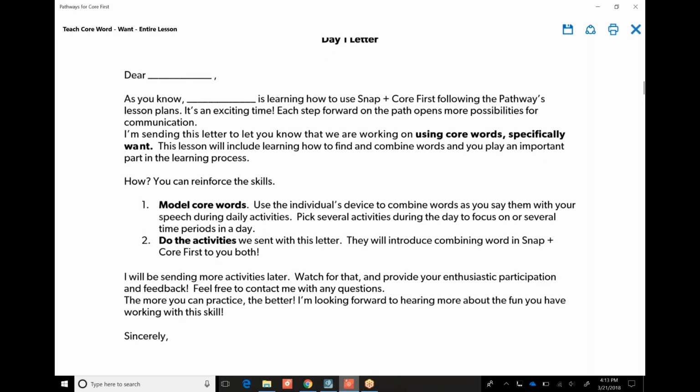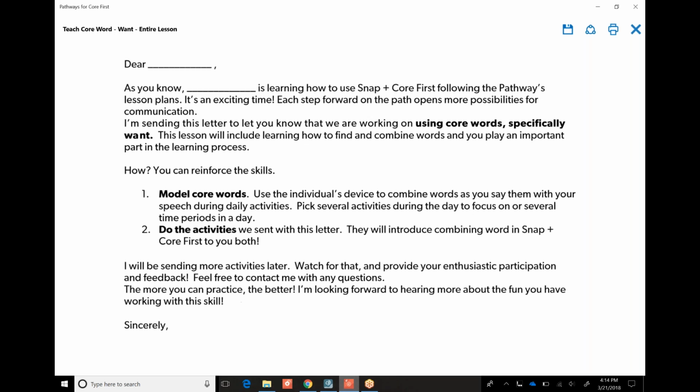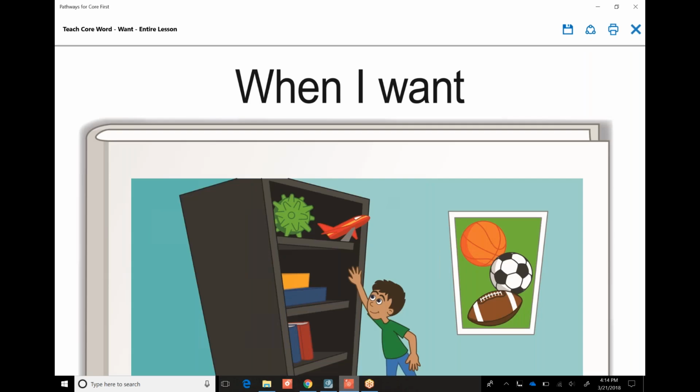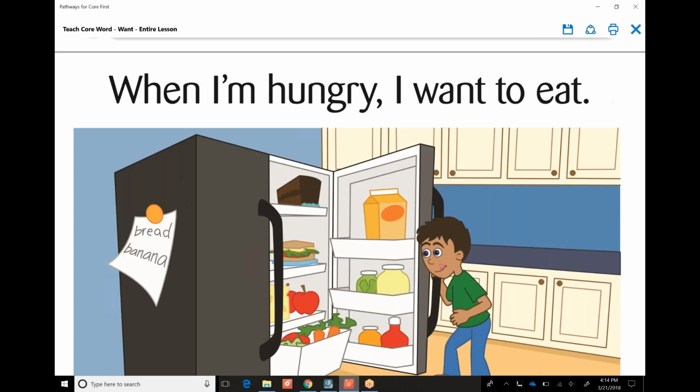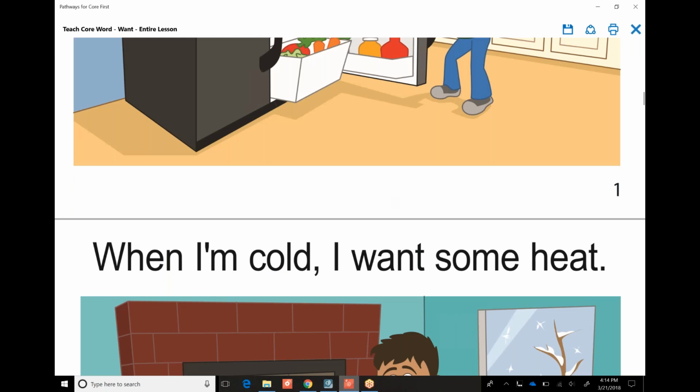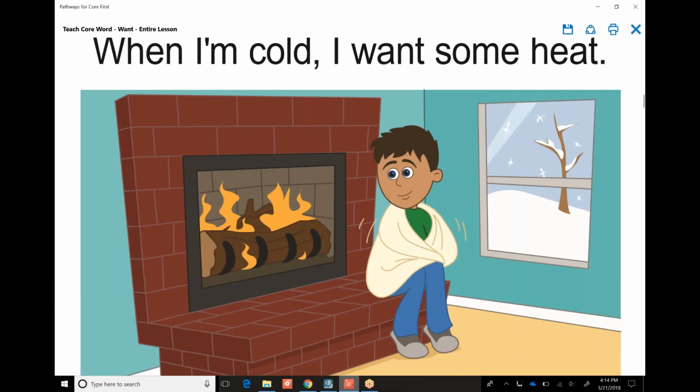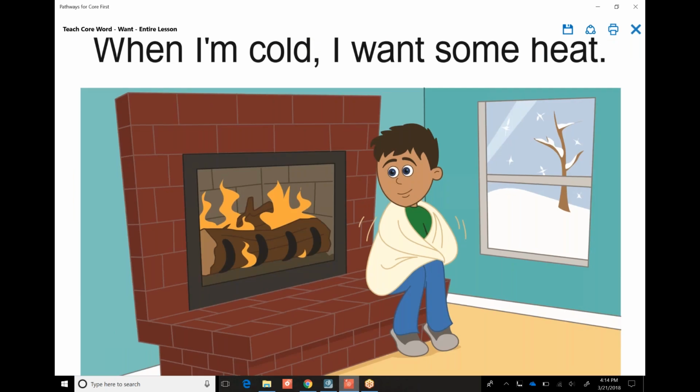So I'm going to then, favorite part. There are books at the bottom of these lessons. So how great is this that I can start teaching want by even modeling when I want. So when I'm hungry, I want to eat. When I'm cold, I want some heat. A lot of SLPs choose to print these off, laminate them, and use them with multiple kids. I could see even using this on an iPad and scrolling up. So I think that's really awesome.